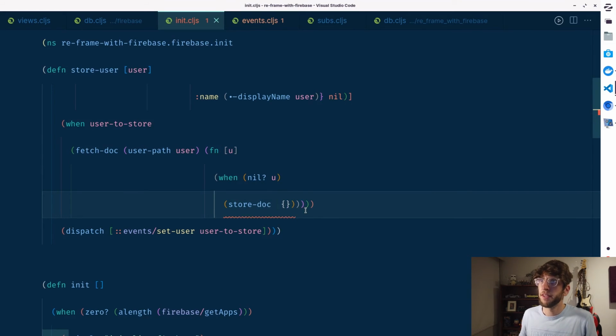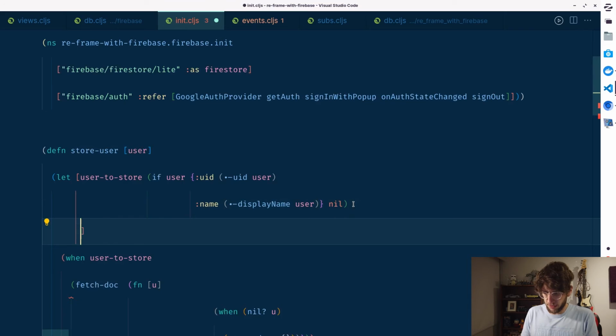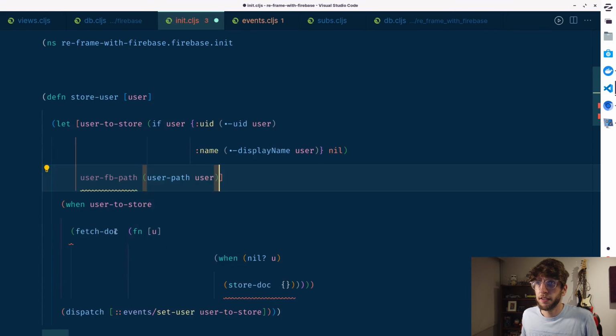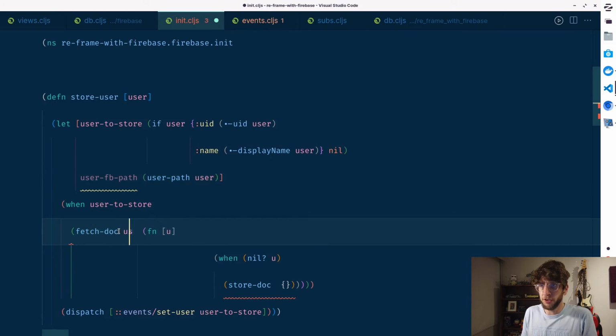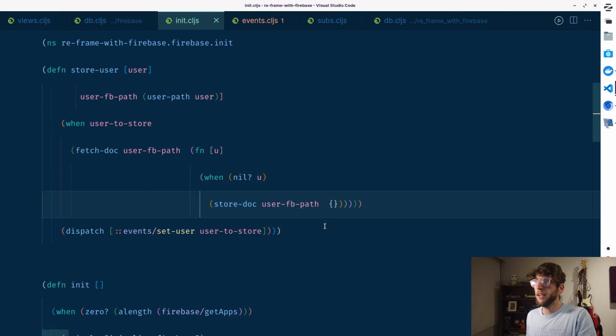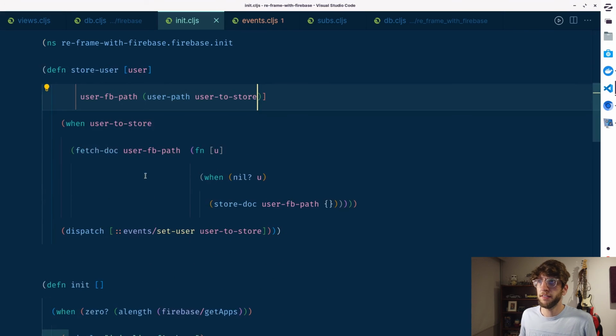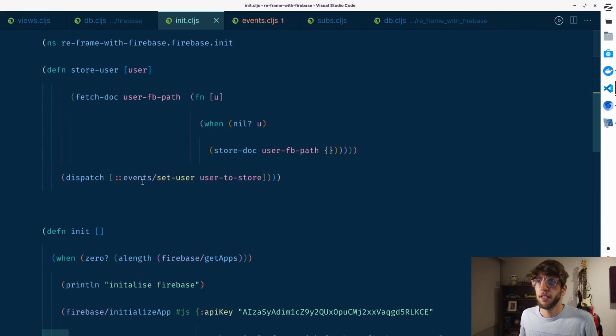Oh, and we need the path here. So let's create a binding for this user path, and we'll call it user FB path. And then we'll fetch doc from the user FB path. Cool, this way we won't overwrite data that's stored for the user. Cool, and we also just need to use this user to store, not the user from Firebase.